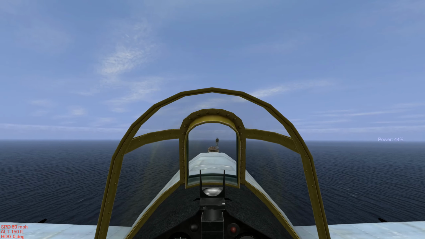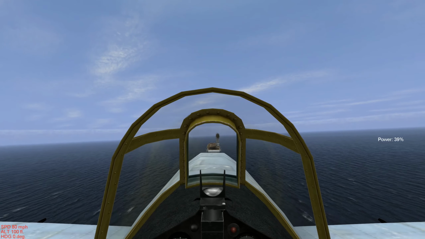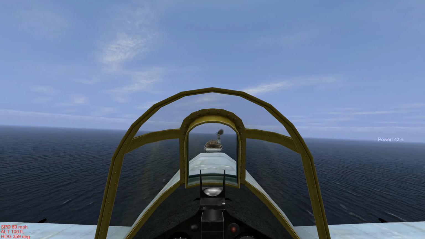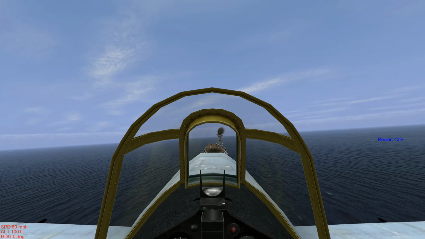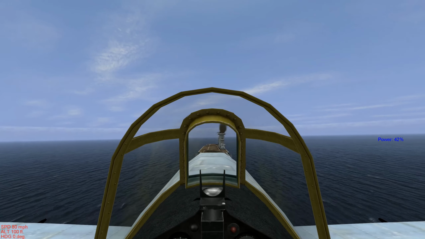Alright, so we're lining up on the flight deck of the USS Lexington. And now you can see the detailed wakes on the water. Lining up.